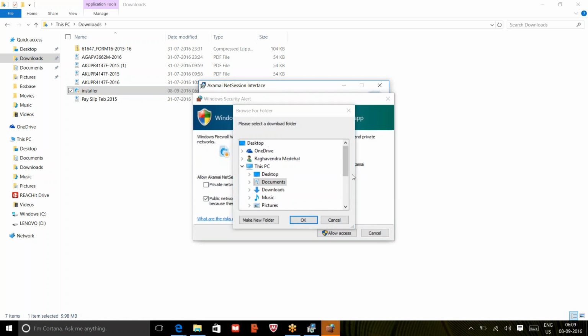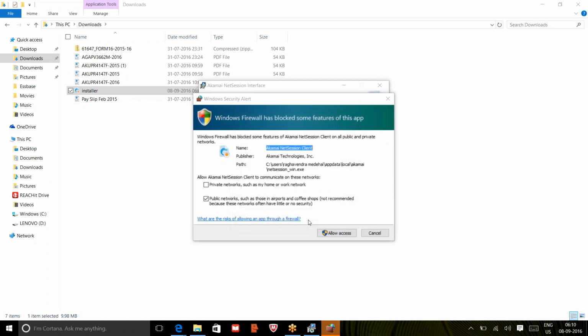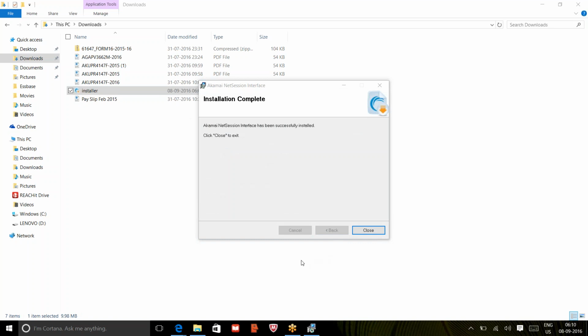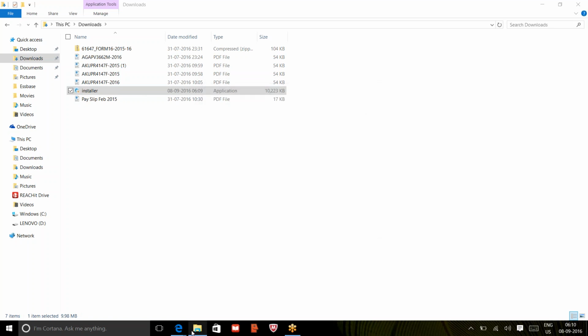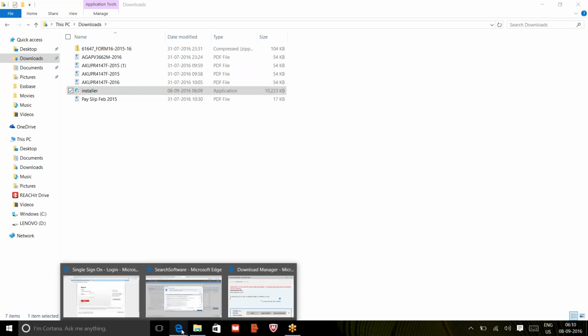So should I select the downloads or anything? Yeah, select the downloads. Anything is okay. Click on OK. Allow access. Close it. Okay, now that would start downloading.